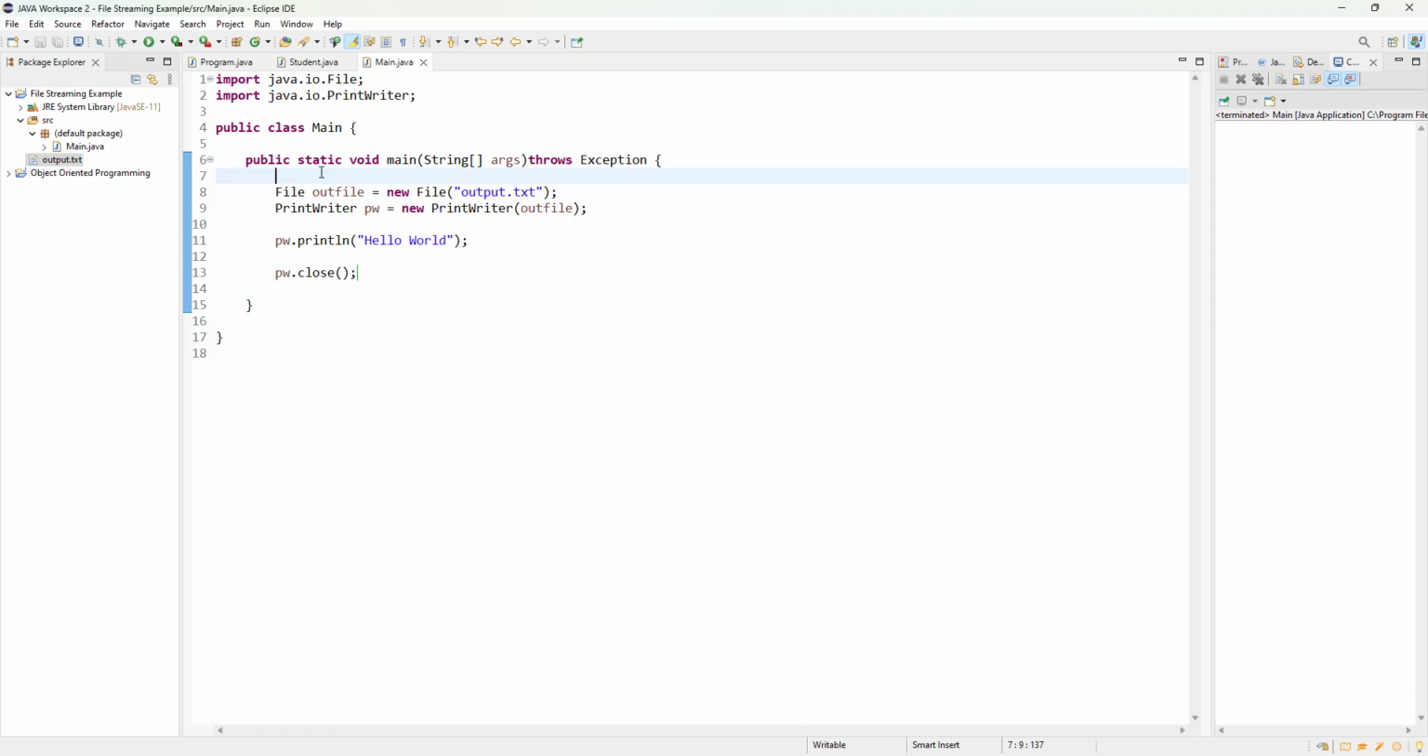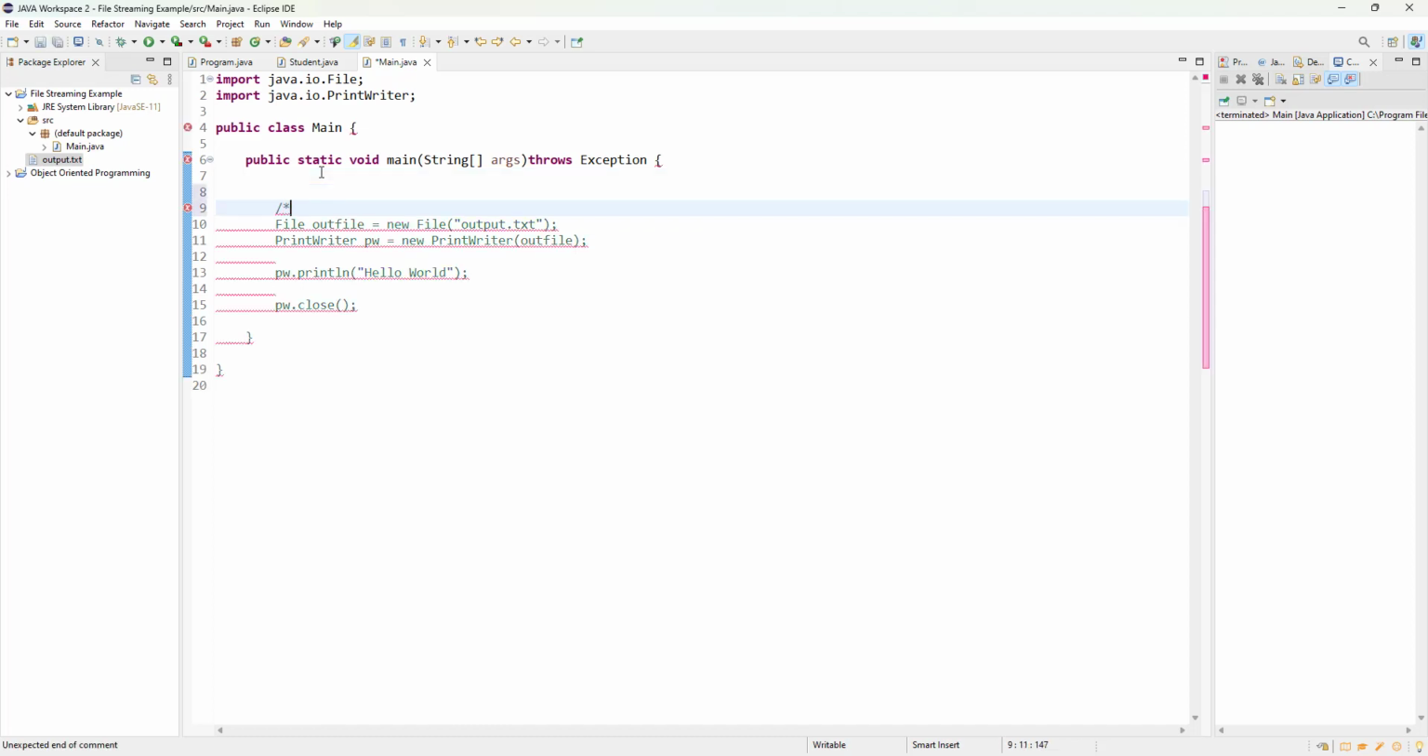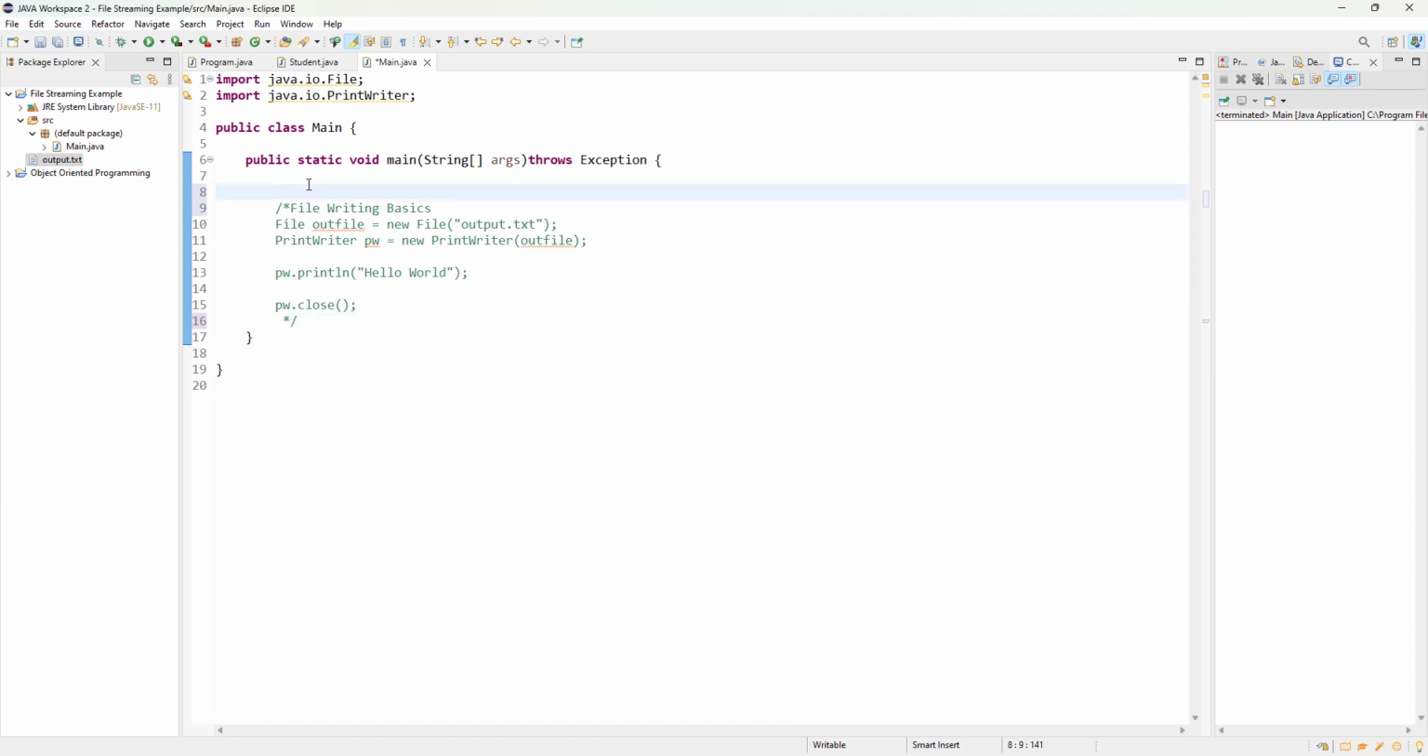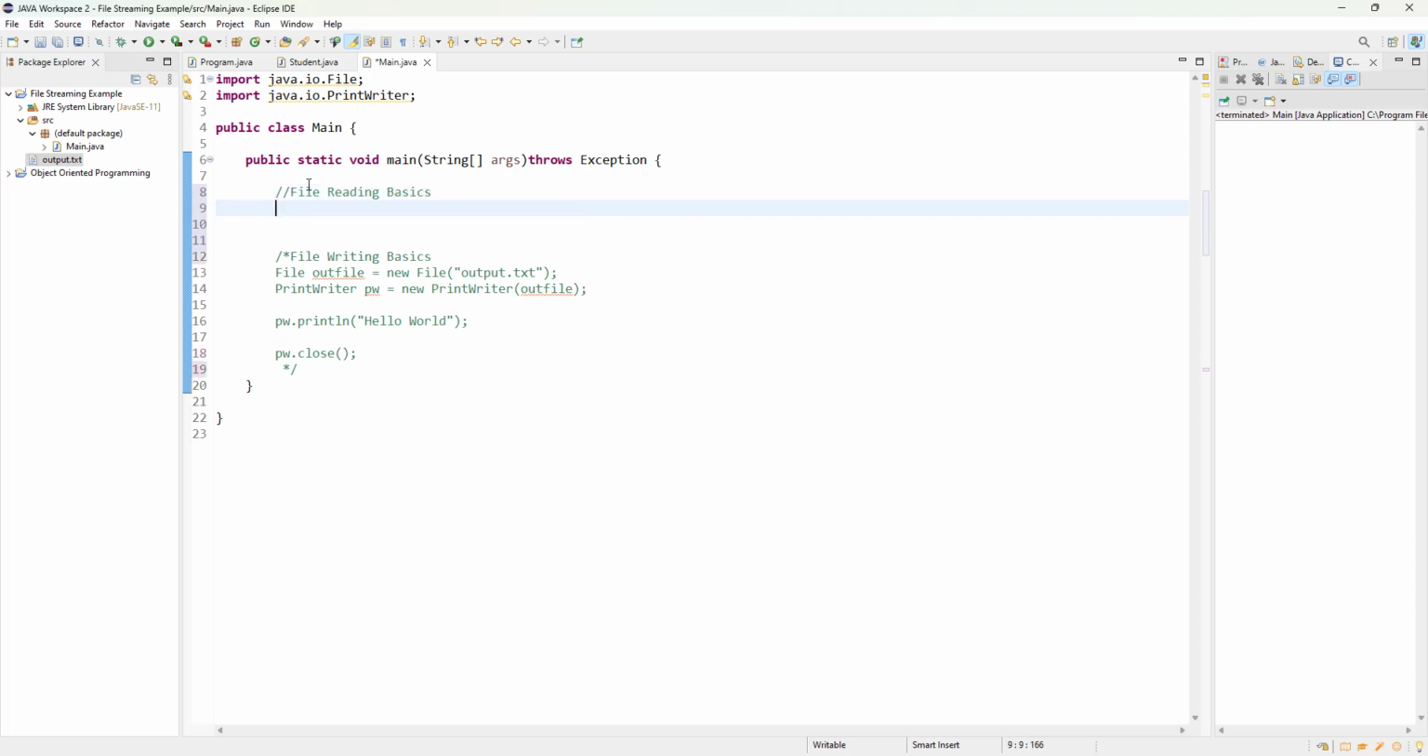Now, I'm just going to comment this. So, file writing basics. Okay, now if I wanted to read from a file, let's do this. File reading basics. It's actually pretty much the same type of thing.